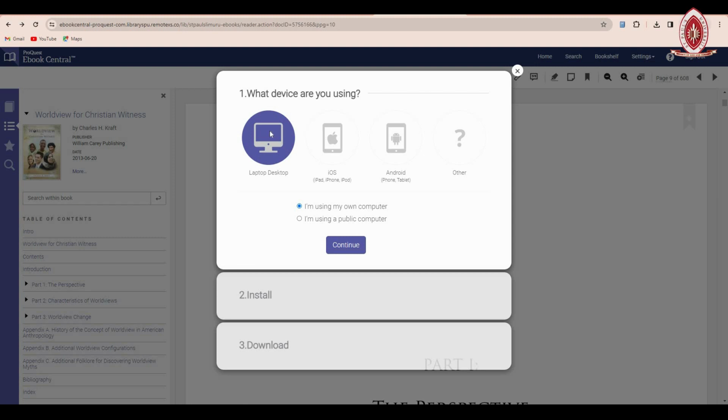And then when you come here, it will ask you whether you are using your own computer. I'm using my own computer. I'm using a public computer. It is very important to say I'm using my own computer, because if you say I'm using a public computer, it will not allow you to download.